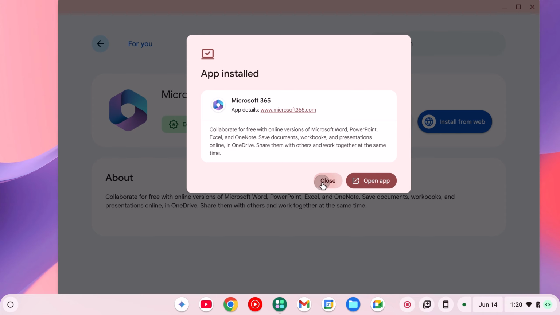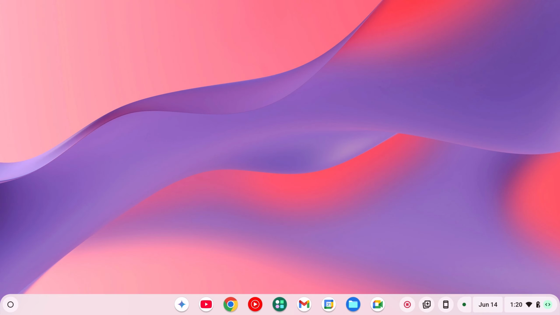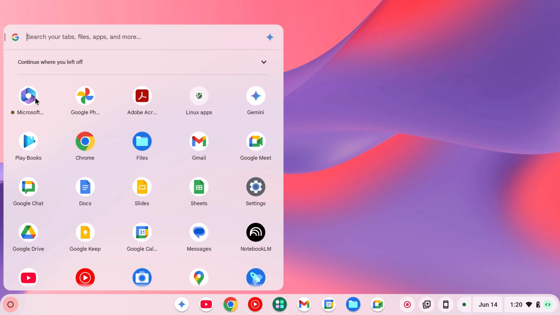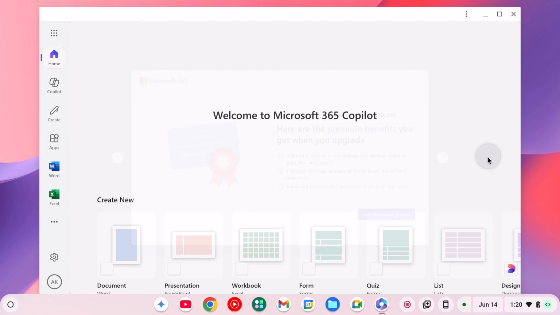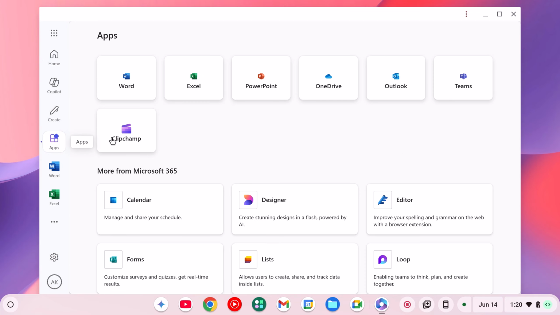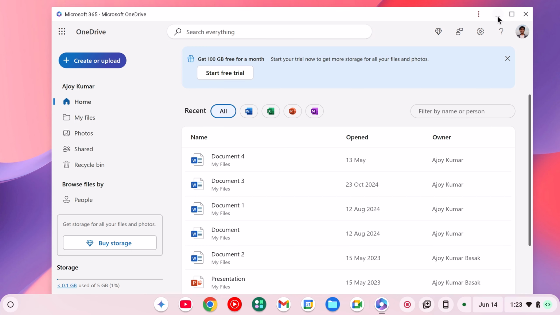Once done, simply close the window. Click on App Launcher icon and here you will find Microsoft 365 application. Simply open it and sign in with your Microsoft account. After that, click on Apps option and from here you can simply open and use OneDrive. So that's it. This is how you can fix OneDrive issue on your Chromebook.